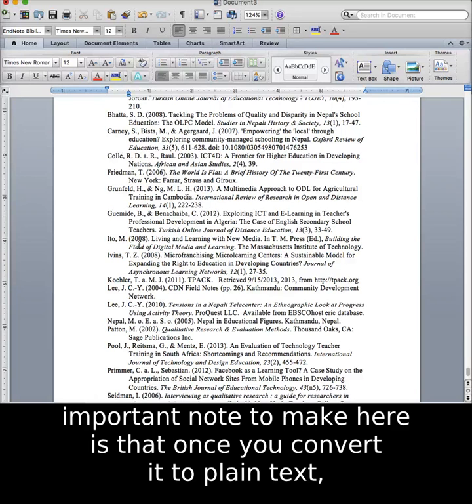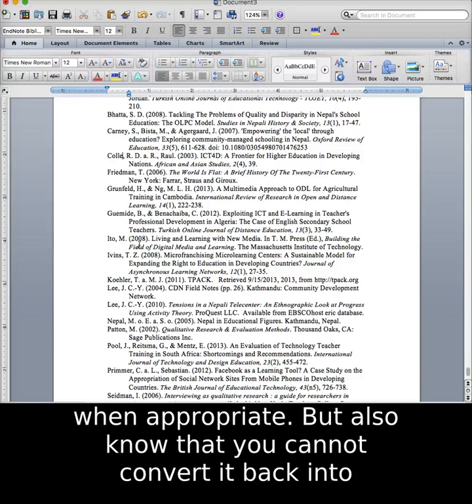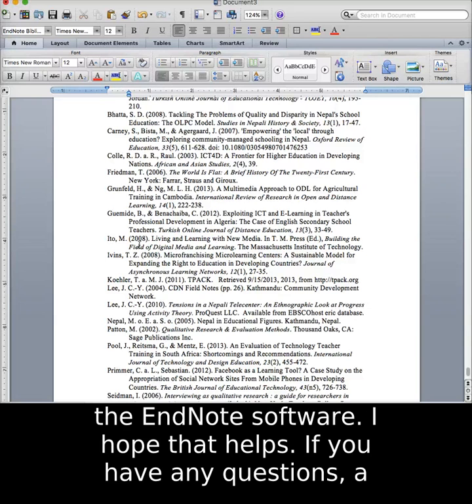format. An important note to make here is that once you convert it to plain text, you cannot convert it back into EndNote. So use this wisely, use it when appropriate, but also know that you cannot convert it back into the EndNote software. Hope that helps.